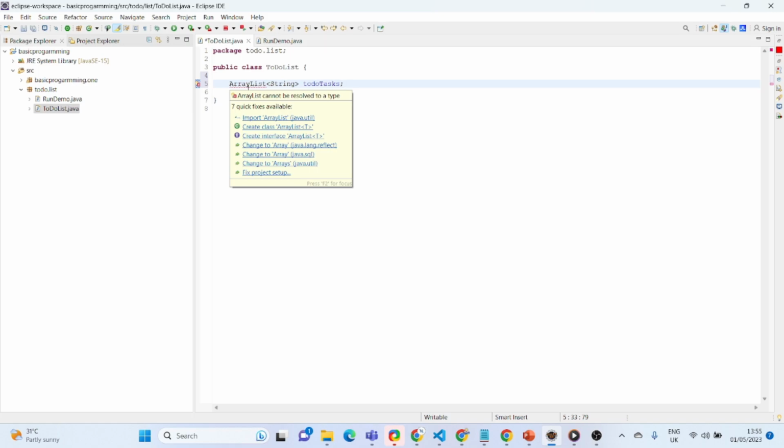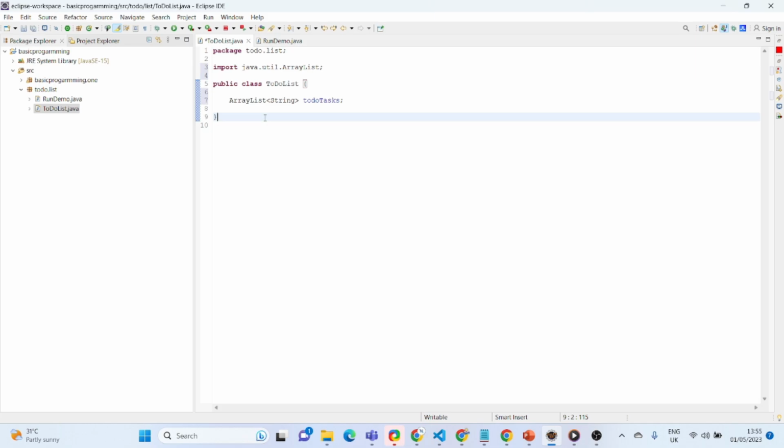Here there is an error. I need to import the ArrayList class. After importing, you can find this line of code. Then I'm going to make this ArrayList variable, todoTask, private, which means we can use this variable only inside the class.